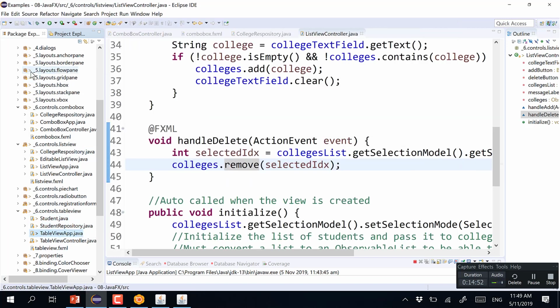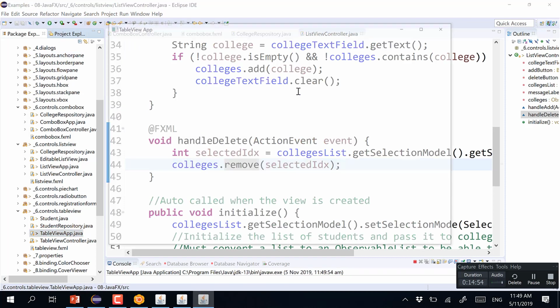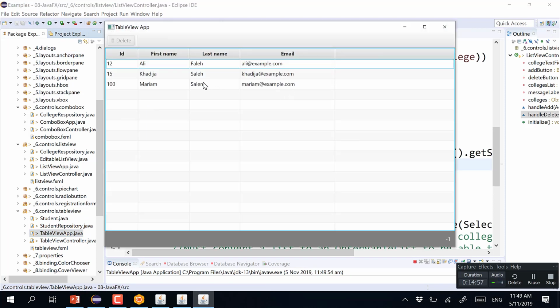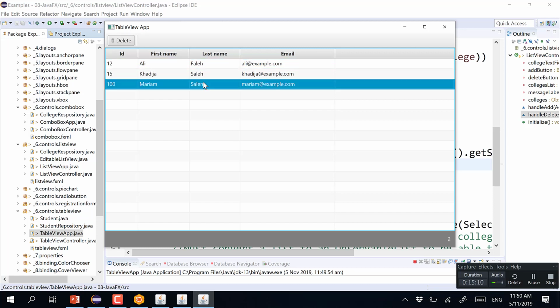So if I run this one, what I have here is a table view, not a list view. They are very similar. In a list view, I have one value only displayed. In the table, there are multiple columns, multiple rows. And the same thing here. What do you think is associated with the table view? What's behind the table view and attached to the table view? Observable. It's an observable list of objects.